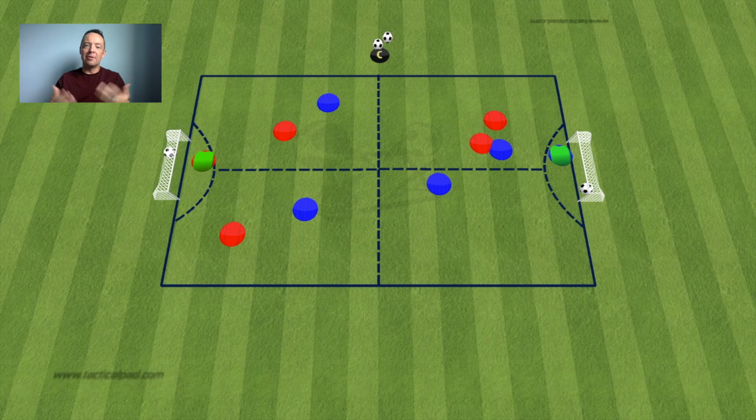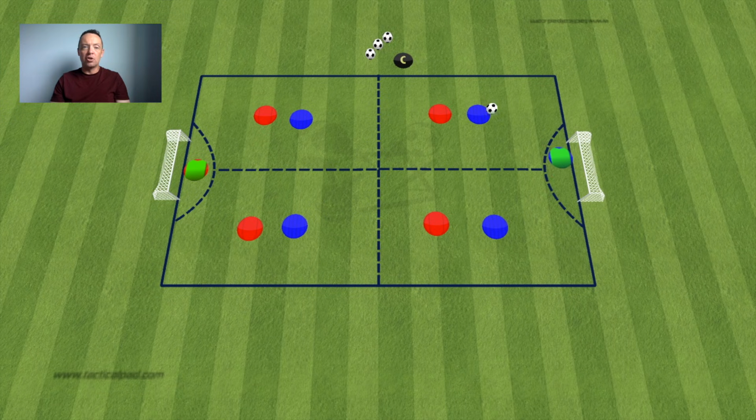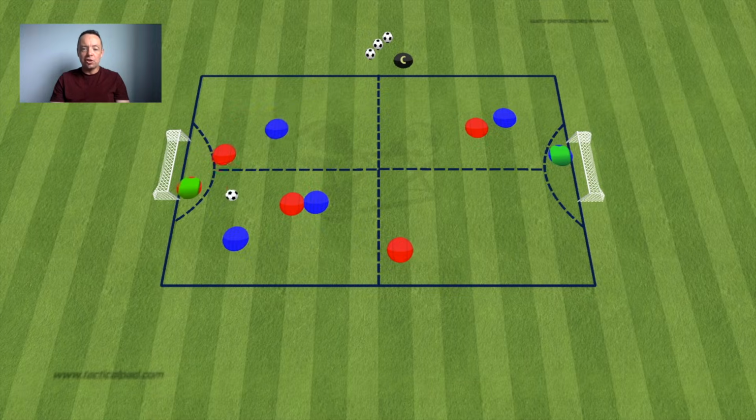Dribbling's not just about the final third. There's dribbling situations all over the park, and you want to try and help communicate that. It's a fun game, and it should move quite freely.